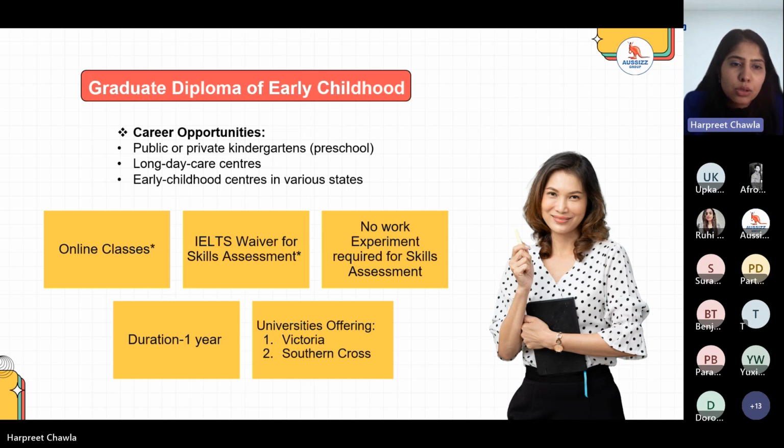Just to give you an idea on this one, these are the career opportunities that you can see, Suranjana. If you are on a 485 visa, you would be able to study these classes online. We have providers with whom you can study online. When you are on a student visa, you are not able to study these courses online, because it is mandatory to go face-to-face. But when you're on a 485 visa, you are able to complete this course online.